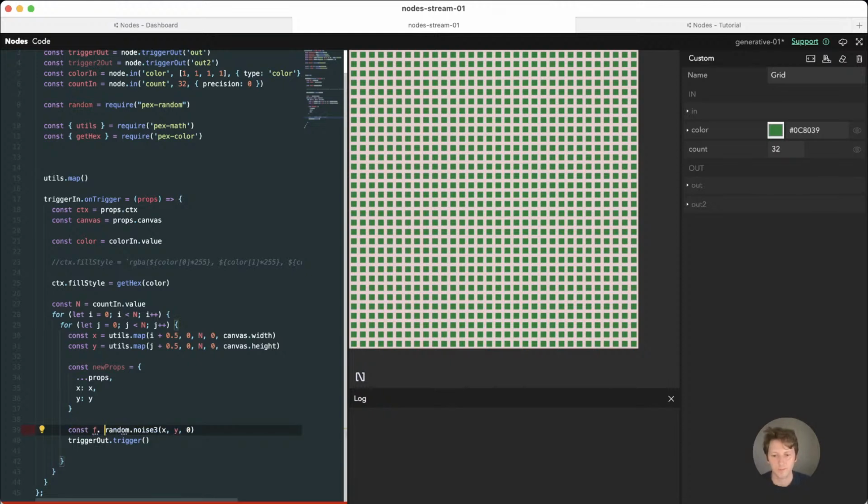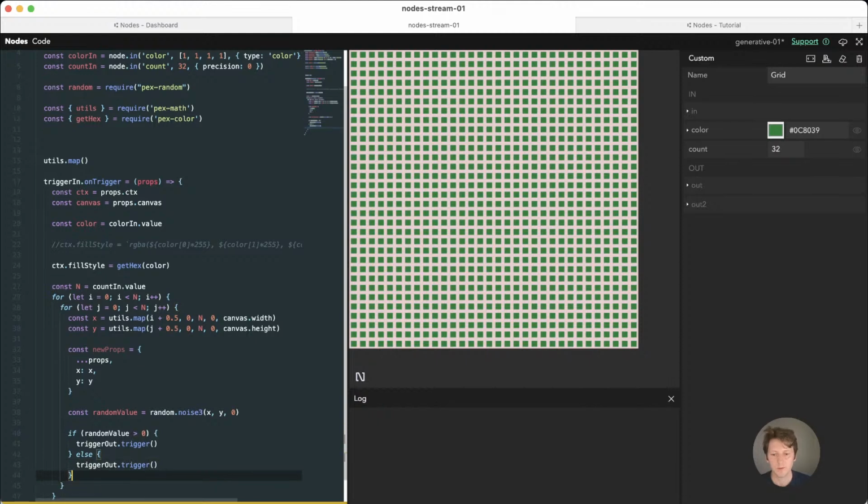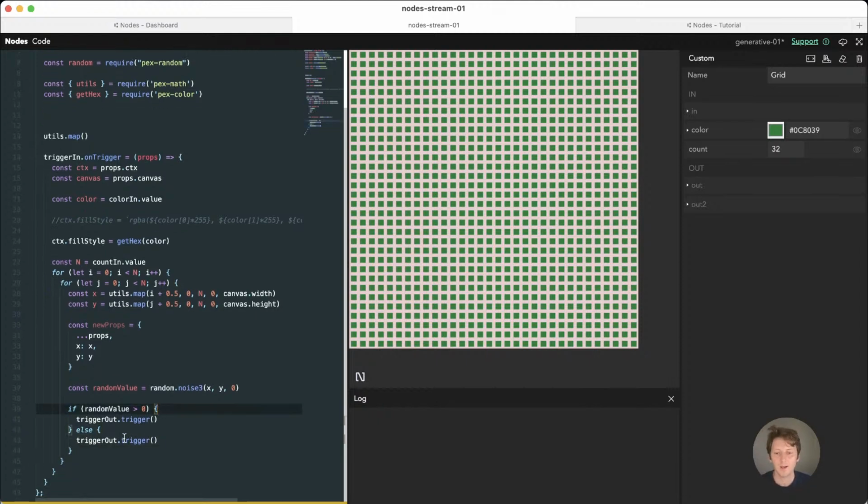const f, okay, or t f, okay. So that's my random value. And now I can say that should go from -1 to 1. And now if my random value is above 0, I'll trigger the first trigger, and if my random value is below 0, then I'll use the second trigger to out, and I'll pass the new props.